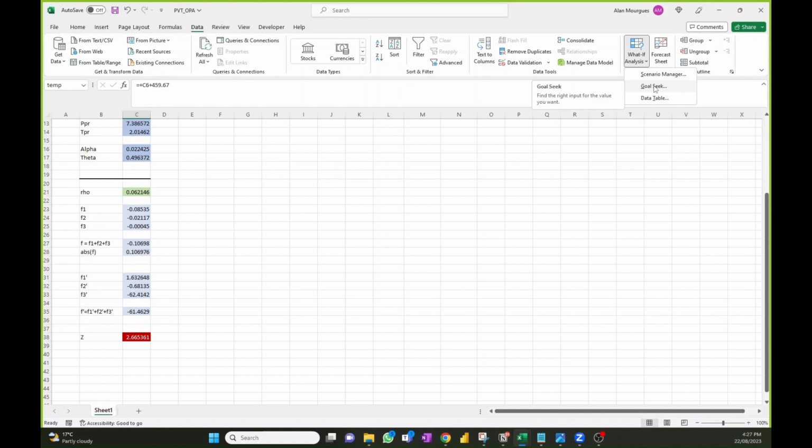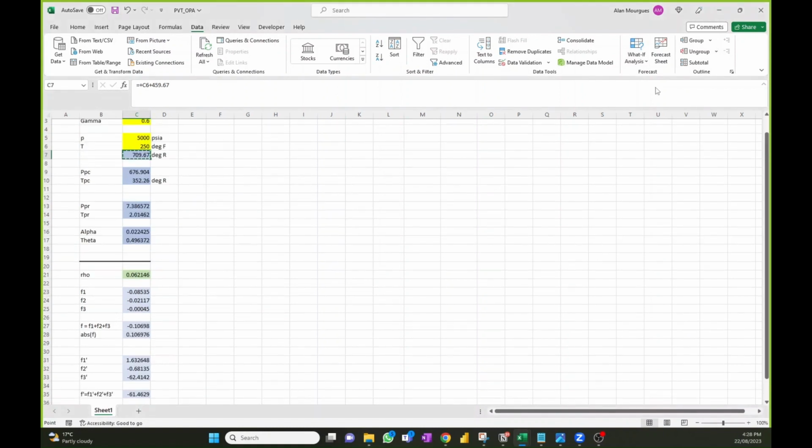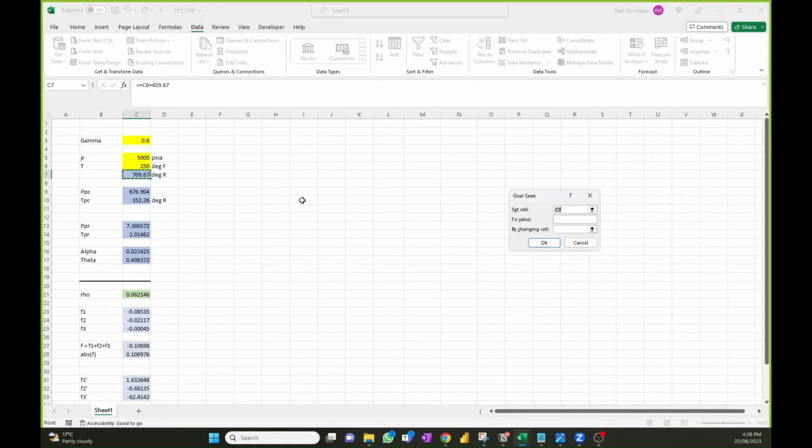Now you can bring this Goal Seek, if you use it very frequently, you can bring it to your ribbon and have it readily available for you. But for now, let's just use it in this way.